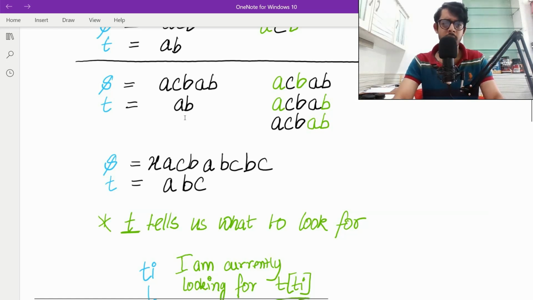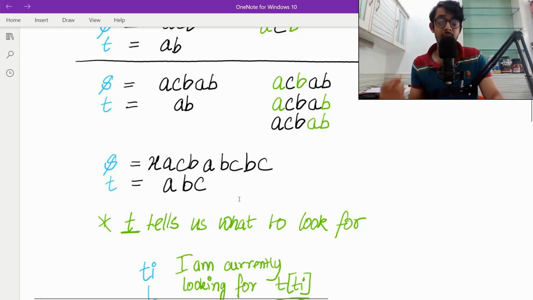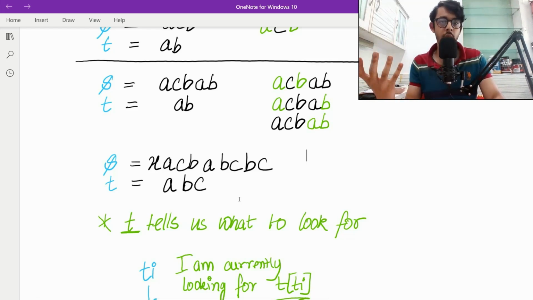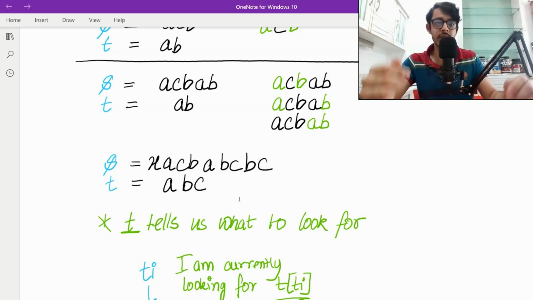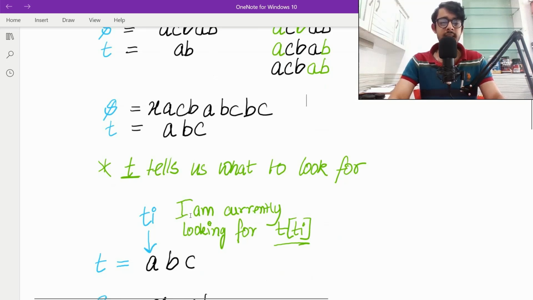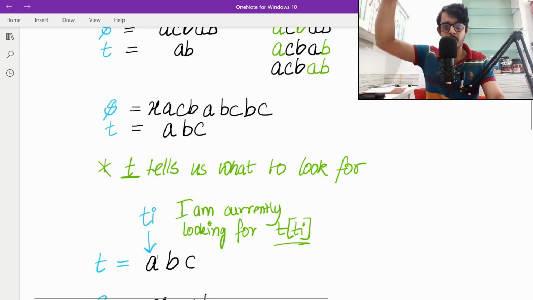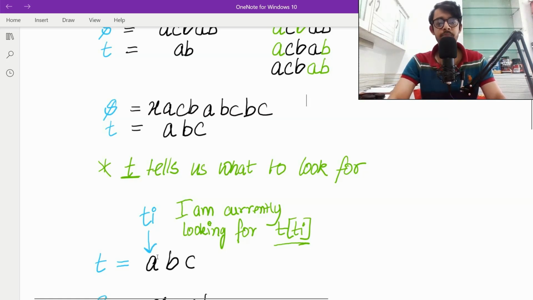So we'll look at the combinations, and we'll look at A and try to find all of the places where A was there. Similarly for B and C. Formally speaking, T, the target string, tells us what to look for. So we are focusing on the target T, and T is going to give us characters which we can then search inside of S. Ti says that I'm currently looking for element T of i. Ti is basically the pointer saying that I'm looking for this guy, and we can move this pointer forward as we please.